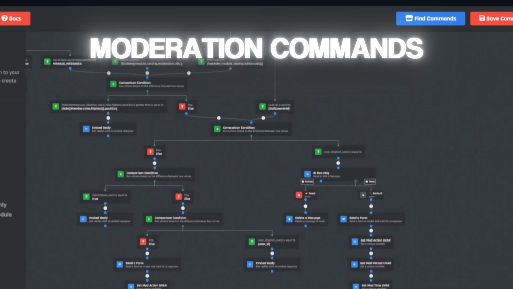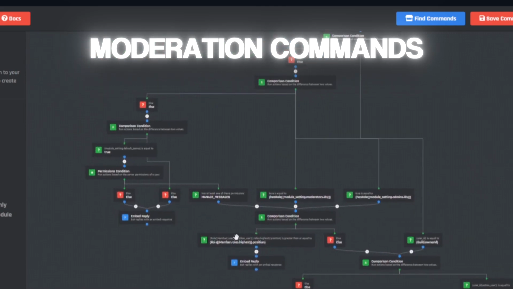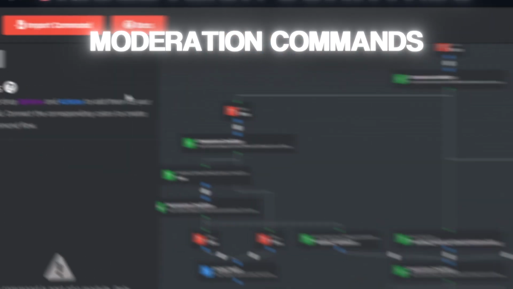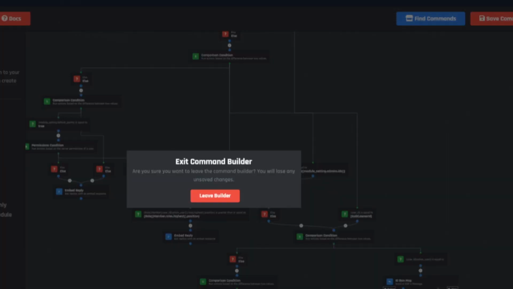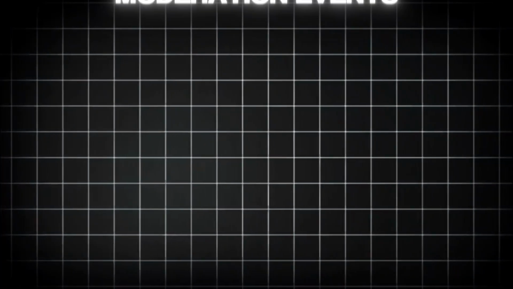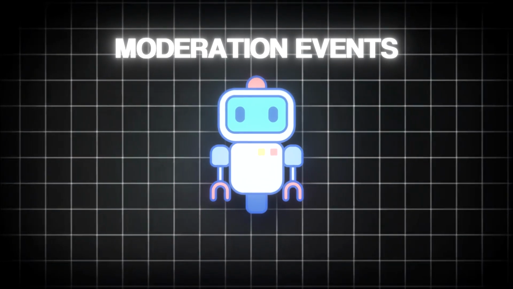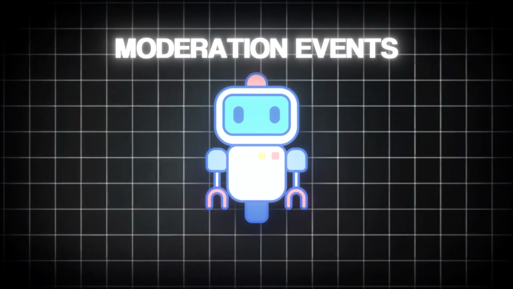This will open up the command builder, which shows you the default code made for that particular command. But if you feel overwhelmed with what you're seeing, don't worry, you can click on the back arrow and you don't have to deal with all that. Next, let's go into the moderation events. Events are like listeners for the bot. They just continually check for events in your server and then trigger an action.